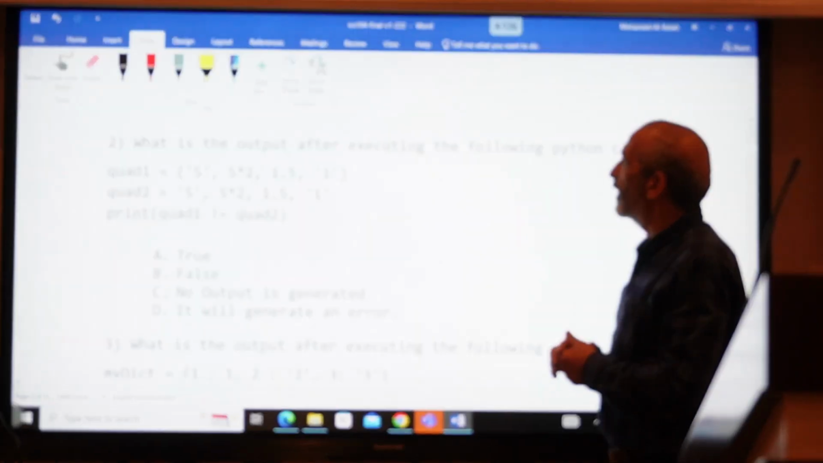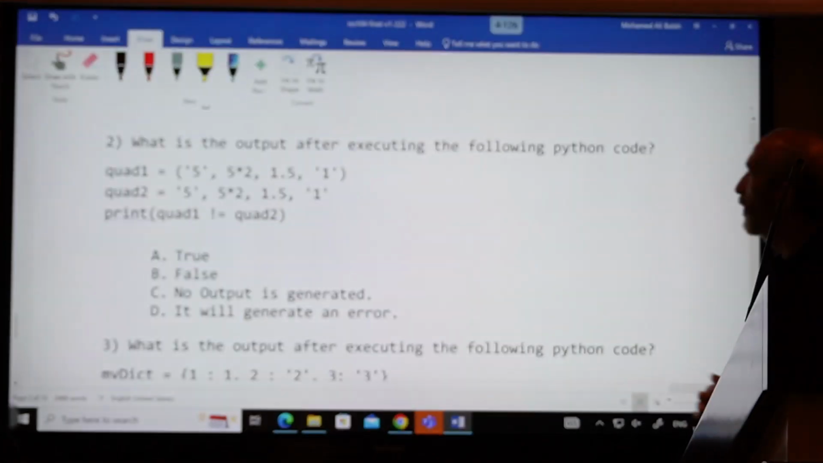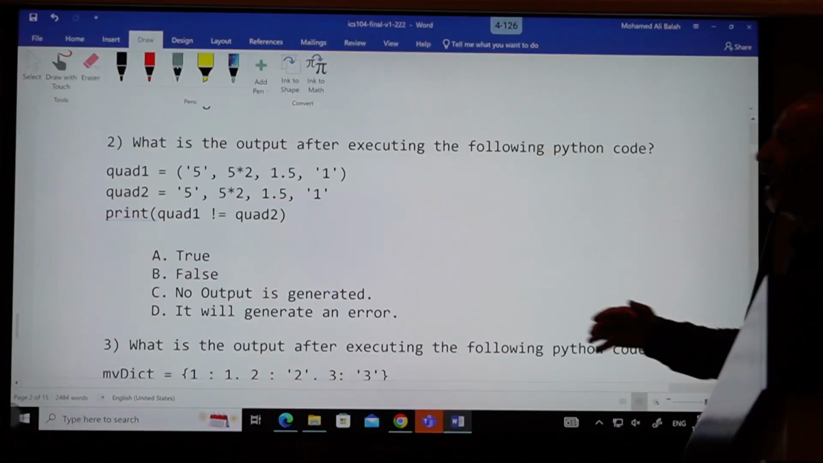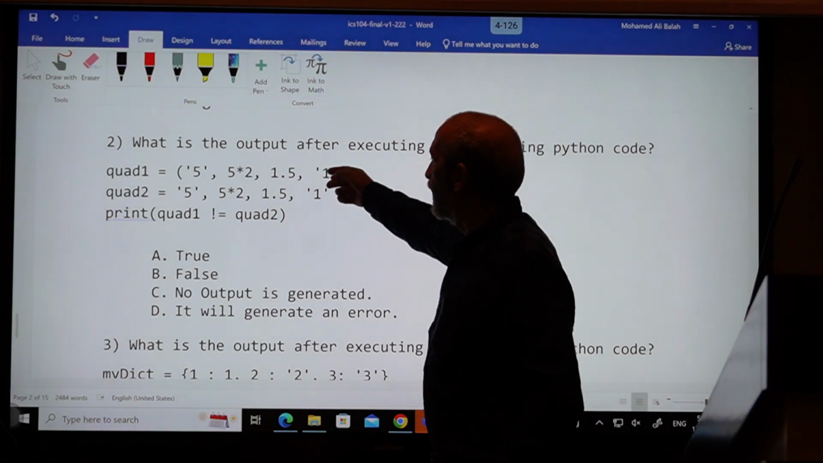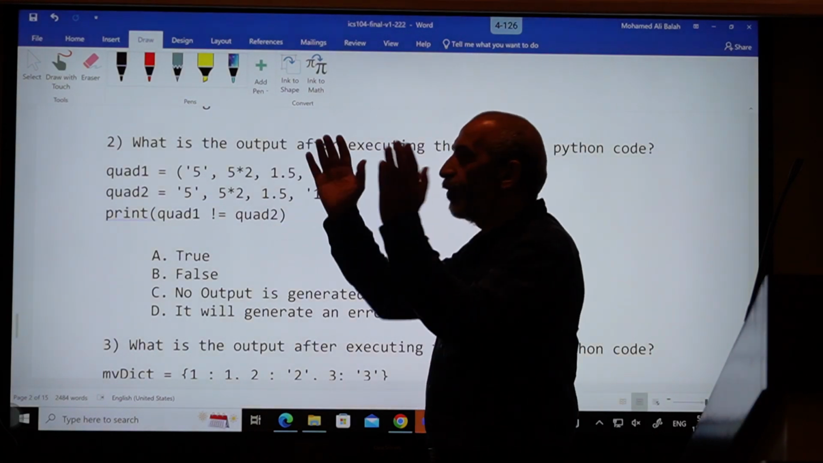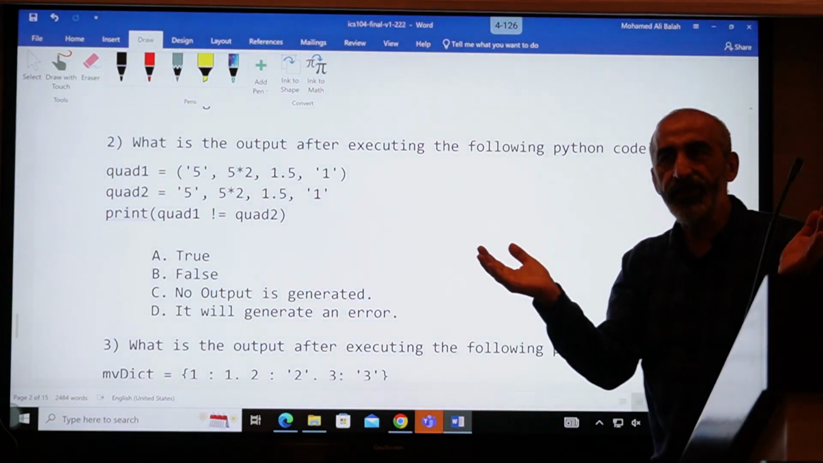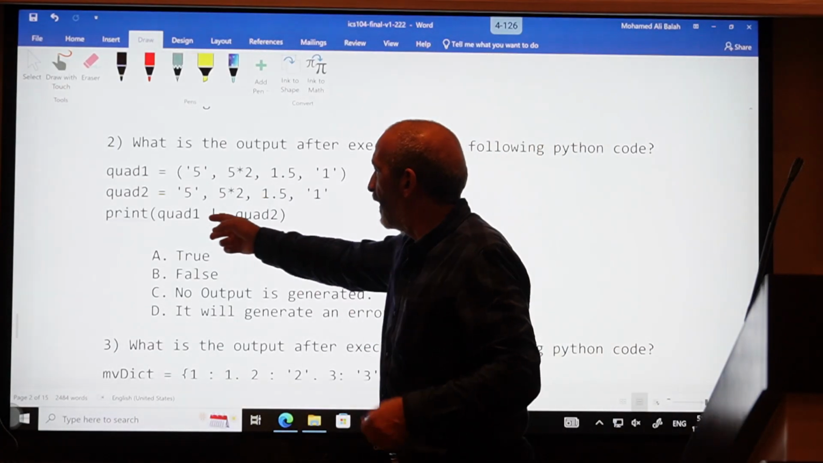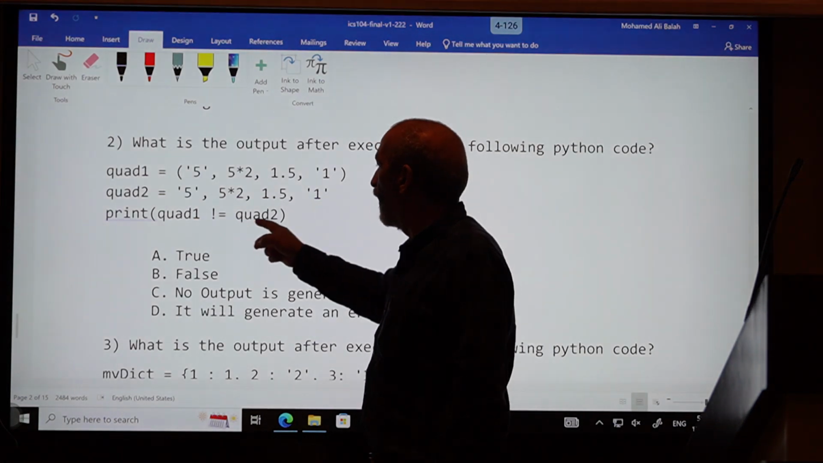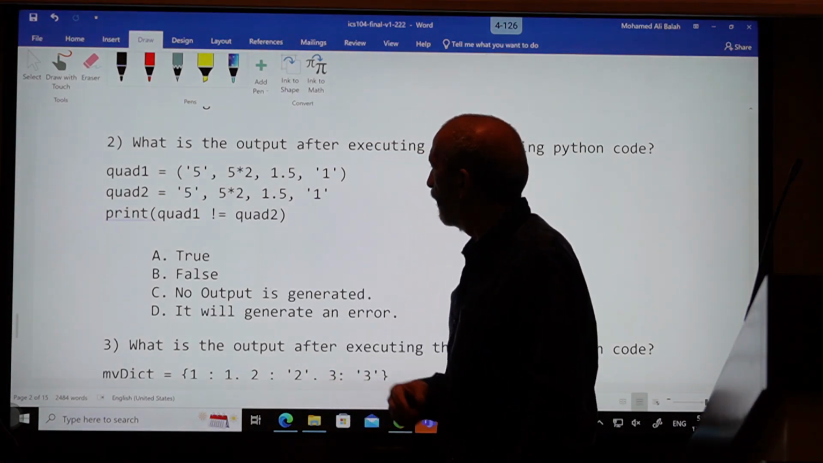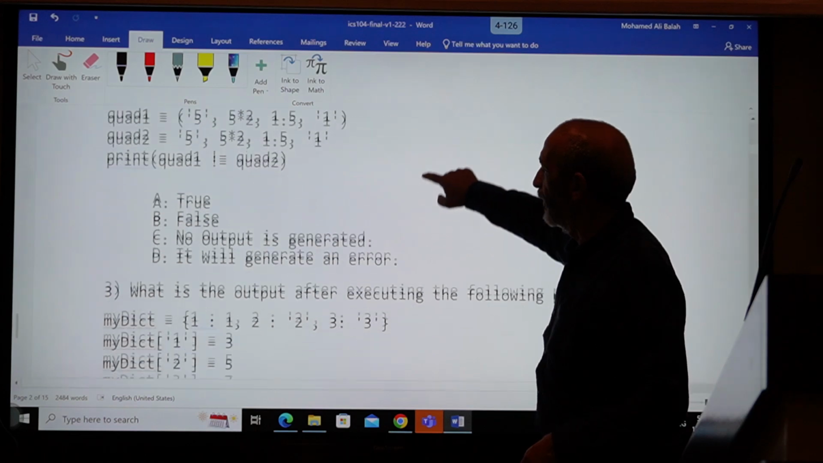Okay, next question, what is the output after executing the following Python code? Here mainly we have tuples, right? So these are tuples, and in a tuple we can put the brackets, or we don't put the brackets, they are not required. And here, print quad 1 not equal quad 2. False. So the answer is false.